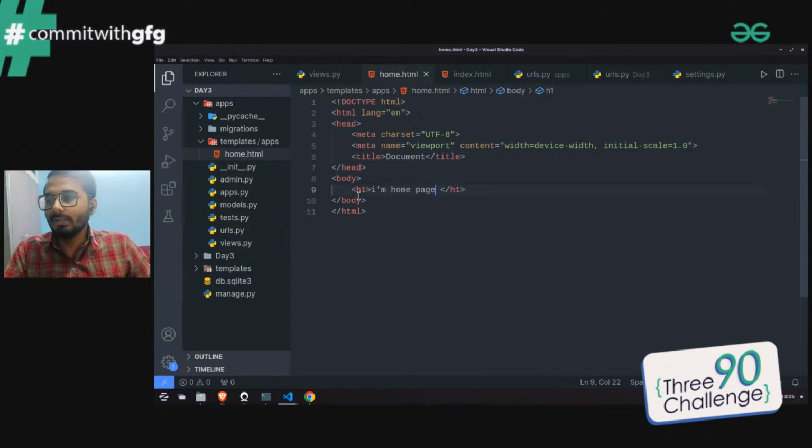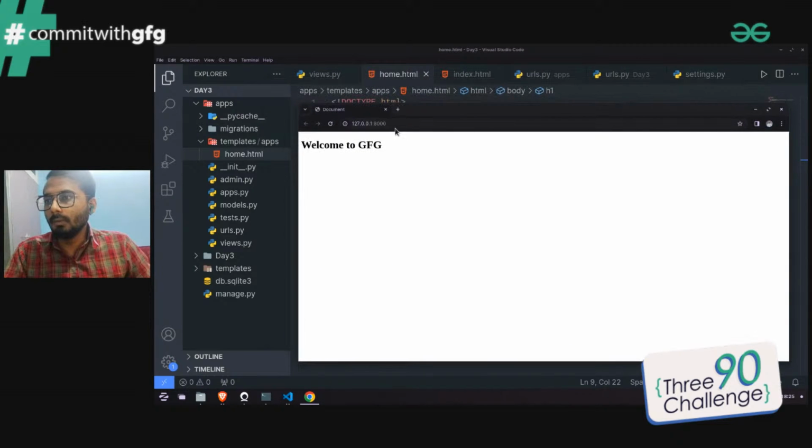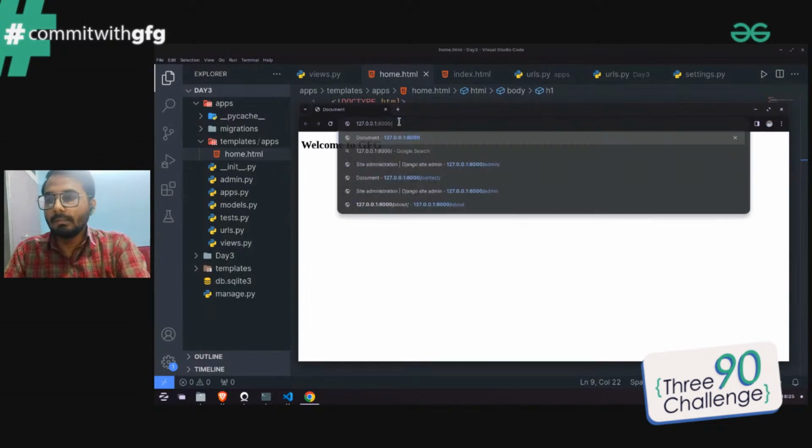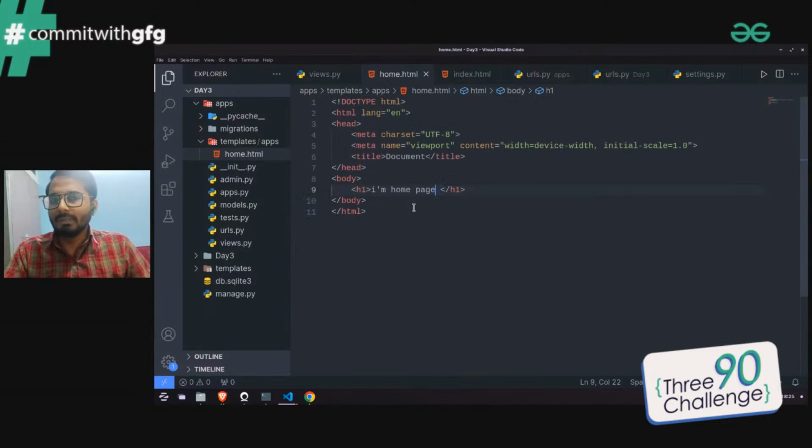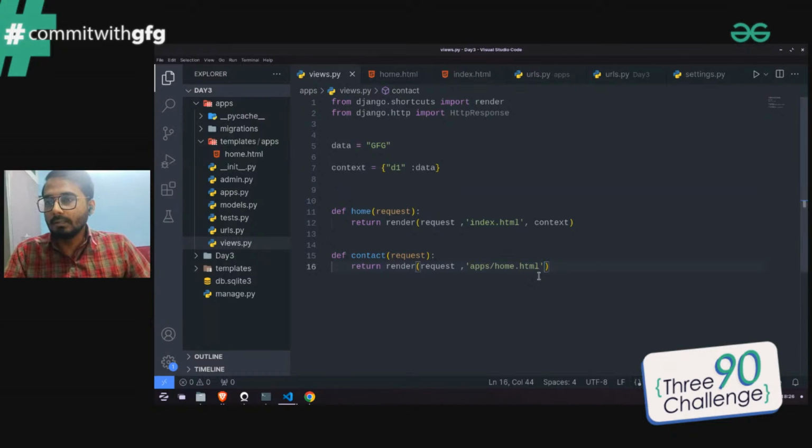Inside the home.html there is nothing but an h1 tag written saying I am a home page, something like this, right? I just try to open these things, and right now I am in the root one, so let's make this contact. Once we do that, as you can see, this is the I am home page, or you can say I am contact page, whatever you want to give. Also we can pass the context dictionary, context data, to this contact function.